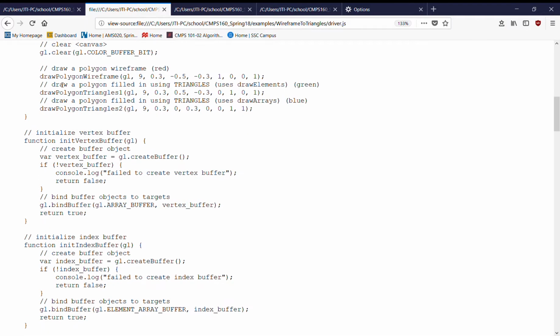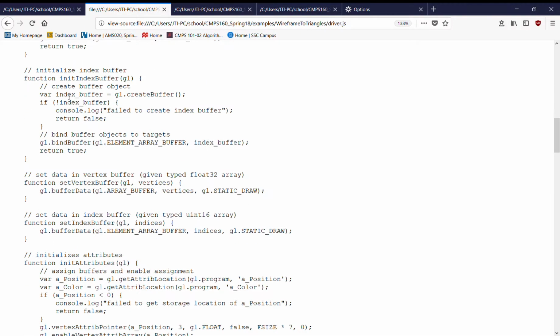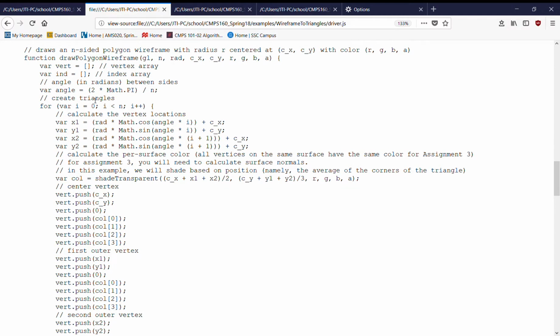Okay, let's first look at the polygon drawing code. This should look pretty familiar to what you did for assignment 2. I have this function that takes in the GL drawing context. We also have the number of sides n, the radius of our polygon, the 2 center coordinates, and the RGBA coordinates of the base color. Again, after we apply shading, that color might change, but you can think of this as the material property, or what the color of the object actually is.